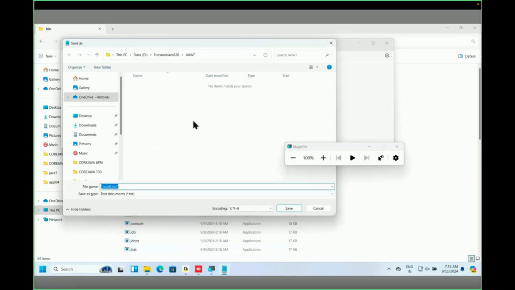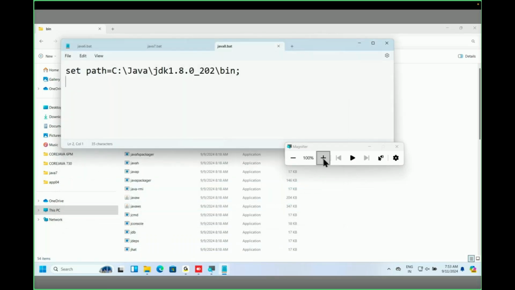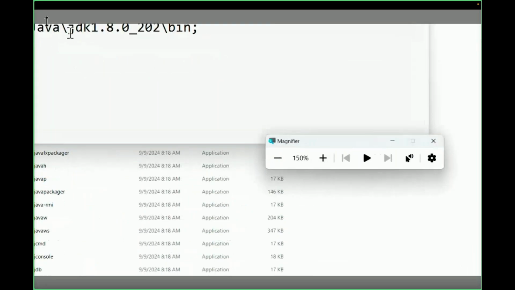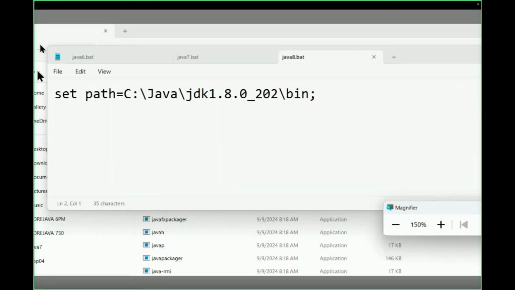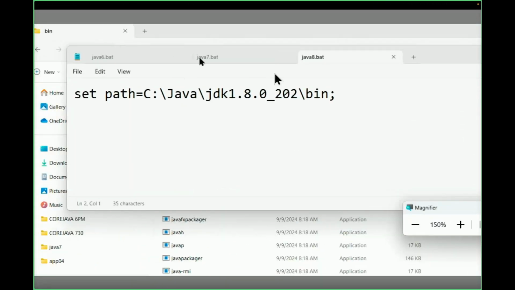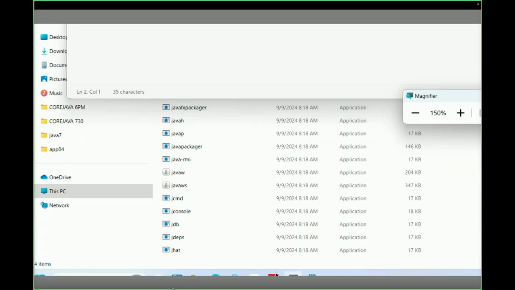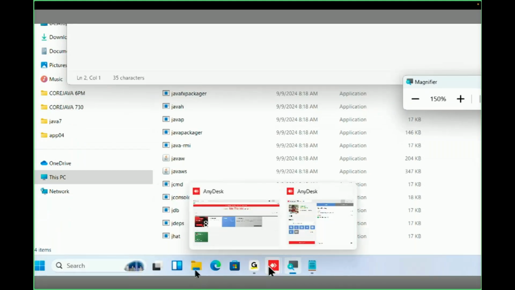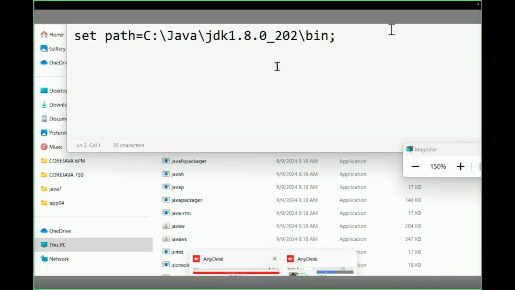Right, sir. Java 8.bat and click on the save button. I think so, we have not clicked there. So finally here we are getting what? How many batch files are created here? Now observe carefully: Java 6.bat, Java 7.bat, Java 8.bat. If you want to see those batch files physically, understand it clearly, in File Explorer we are able to see them.